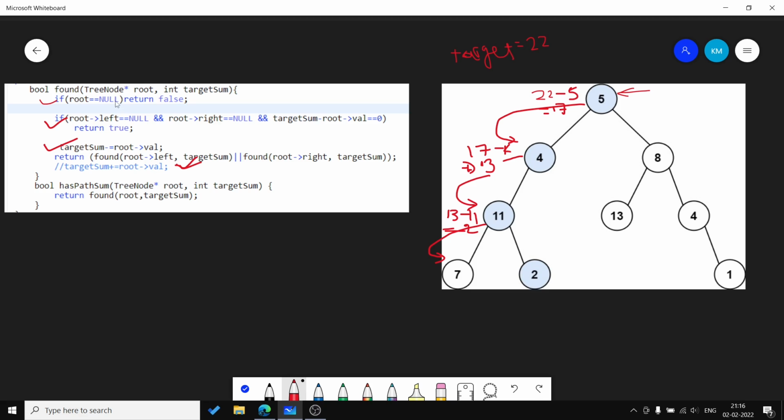Now we check if root is null, but root is not null. So we check if it is a leaf node, meaning root left is null, yes. Root right is null, yes. So we check the target sum minus the root value. Our target sum was 2, so 2 minus the root value 7 is equal to minus 5. If target sum minus root value had been 0, then we would return true. Else we subtract from the target sum, meaning minus 5, and call the left side.